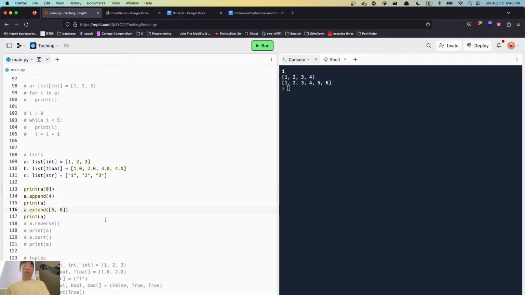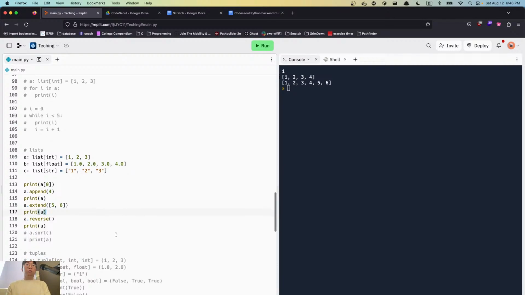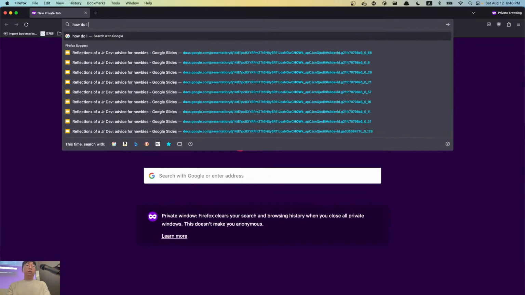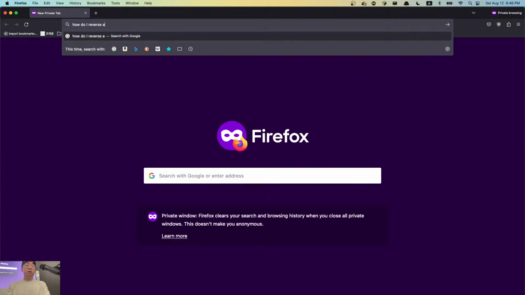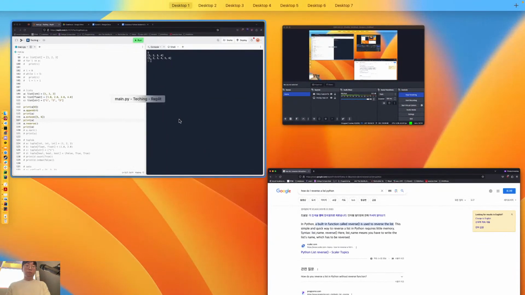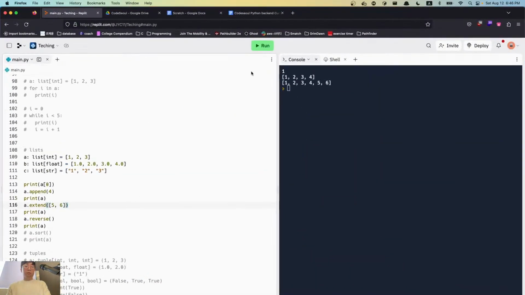Right. But what if you want to reverse it? Well, it's simple. If English is your first language, then Python will be a lot easier for you because a lot of the words are just very self-explanatory, the things you want to do. So if you want to Google, how do I reverse a list in Python, there's a built-in function called reverse. If we do this, it will be reversed.